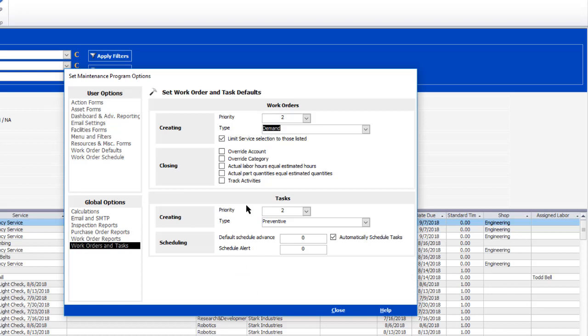You also have the ability to do the same thing with all of your preventive maintenance tasks that come out. You can change the priority for them. You can also change the type for those as well. And then of course down here, one of the bigger options that can affect your work process is to automatically schedule tasks in the system. By checking this box here and setting an alert in MicroMain, the system will now skip over using the task scheduler, and it will automatically schedule those in the background of the system.